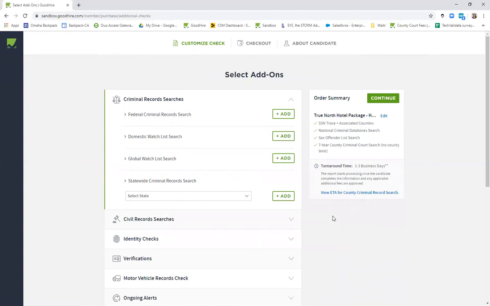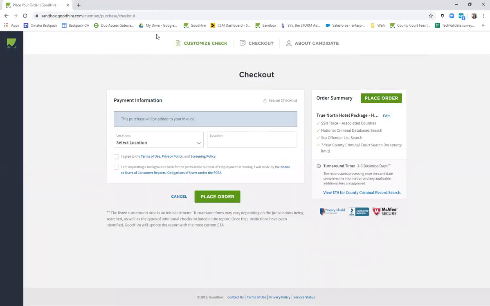A company administrator will then let me know if we want to get it added on to a package, even if it's just a one-off. We want to make sure that you have the best pricing. So what I tell people here is just bypass this page altogether. So we're going to click on Continue up in the corner.